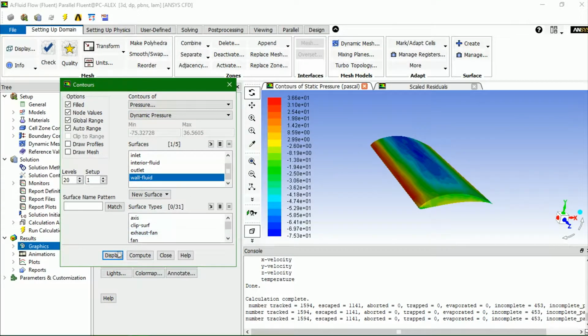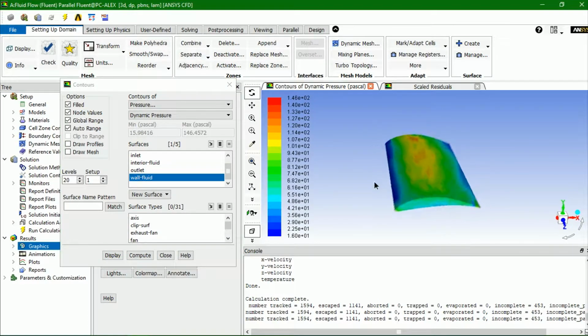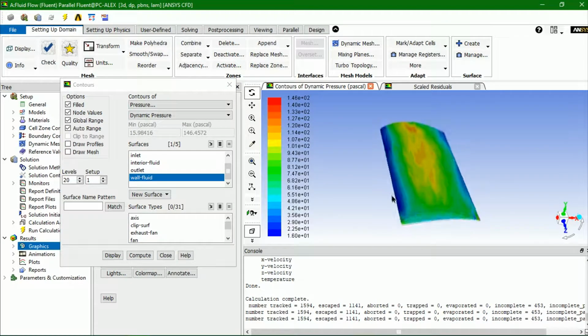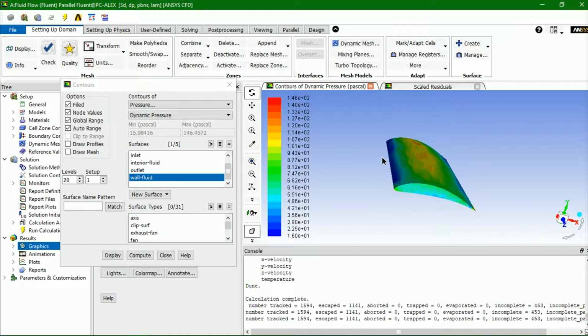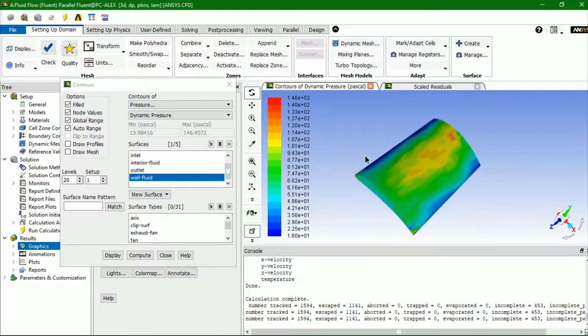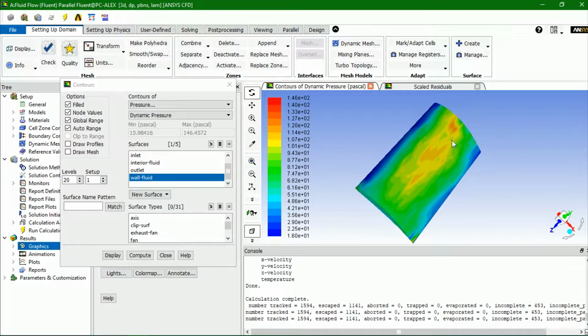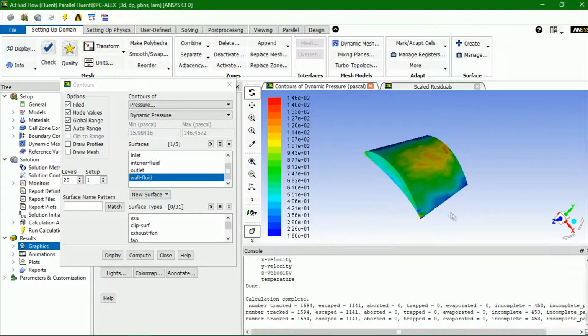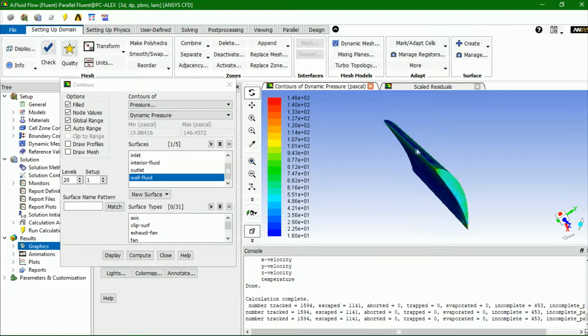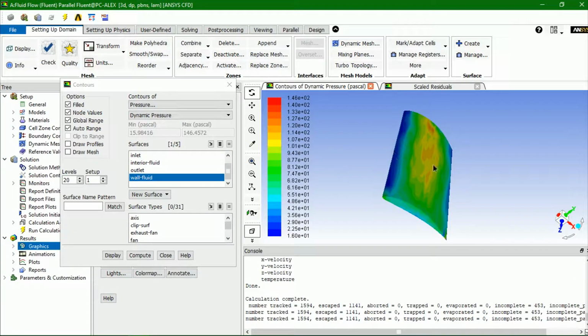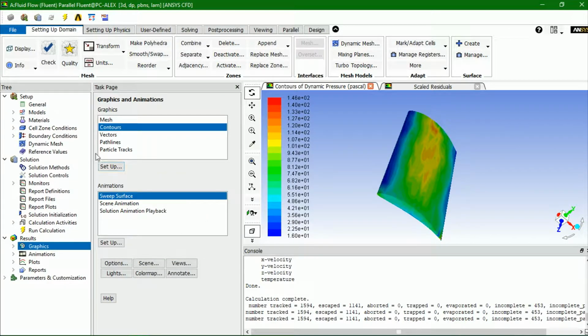We are going to display it here, and well, we appreciate the dynamic pressure, which is related somehow with the kinetic energy. It has the maximum values on the upper section of the wing, and the lowest values right up into the leading edge. We close.